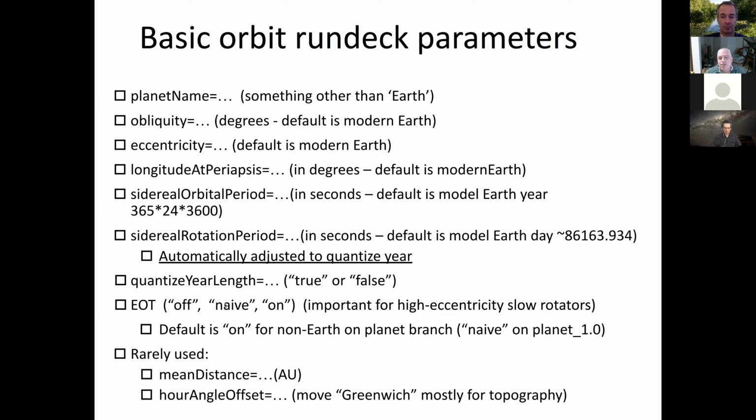And so, for historical reasons, we have something called naive as an option there, which gets you the eccentricity effect for the equation of time, but does not give you the obliquity effect. We recently added in the obliquity correction. So on either the planet or the planet 1.0 branch, if you want the equation of time, you should turn it on. It's never wrong.